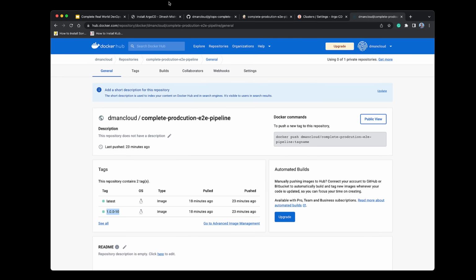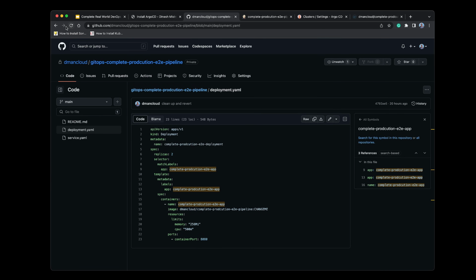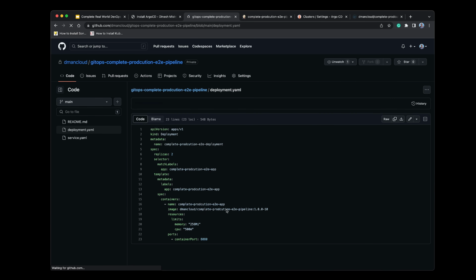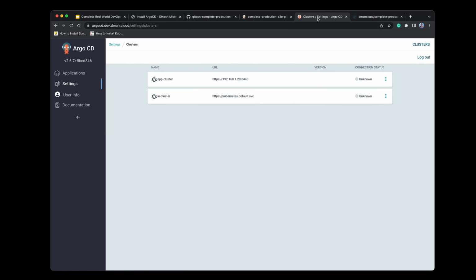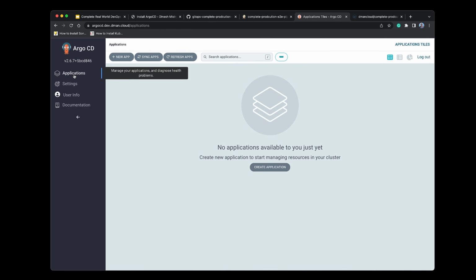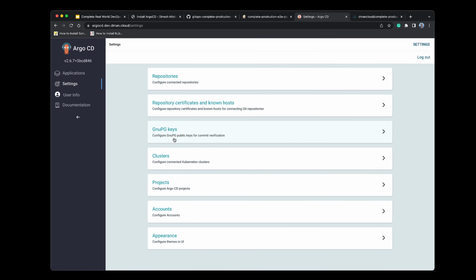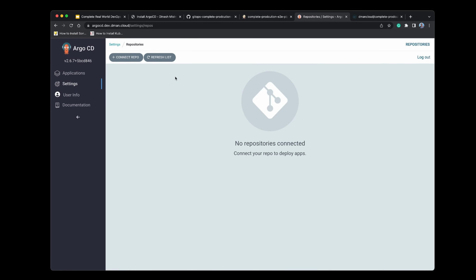So if we go back and take a look at our repository and we'll refresh this page, you'll see that it's now got the right tag in here. So let's go ahead and create an application. Before we can do that, we need to make sure that we specify the credentials for our GitHub repository inside of Argo CD. So let's go under settings, and then we'll go to repositories.